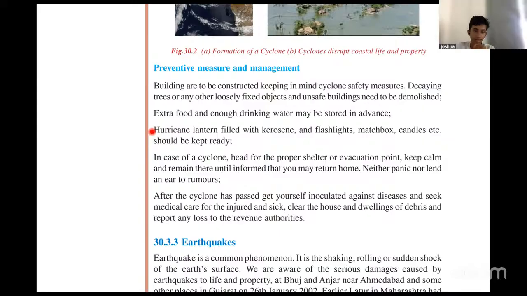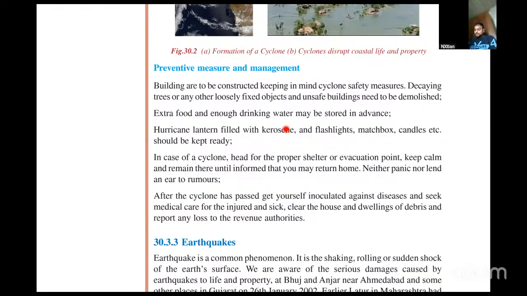Hurricane lantern filled with kerosene and flashlights, matchbox, candles, etc. should be kept ready in case of a cyclone. Because when a hurricane or cyclone comes, it creates darkness, and you're not able to see because electricity is not there during the cyclone time. So you should be ready with the torches and all, so that if needed, you can go and check it out as well. Understood, guys?